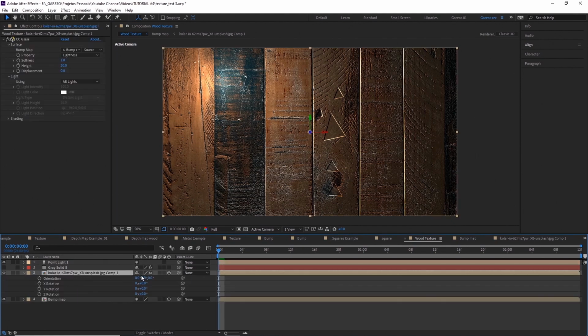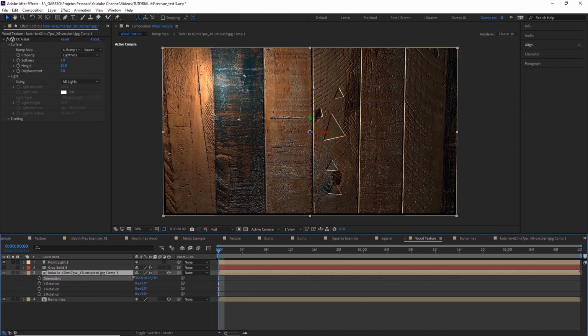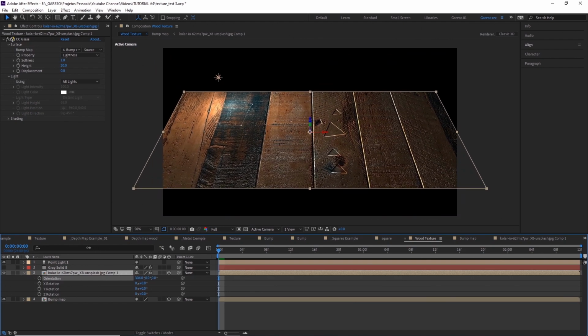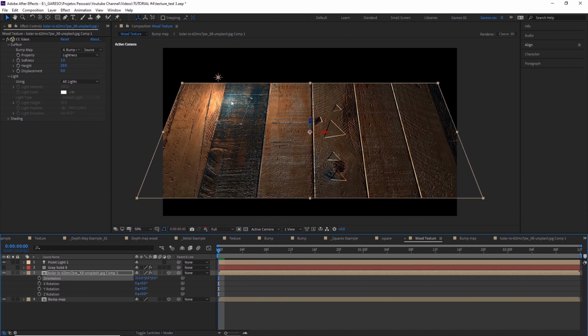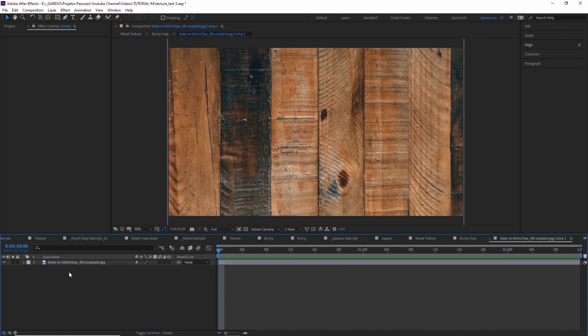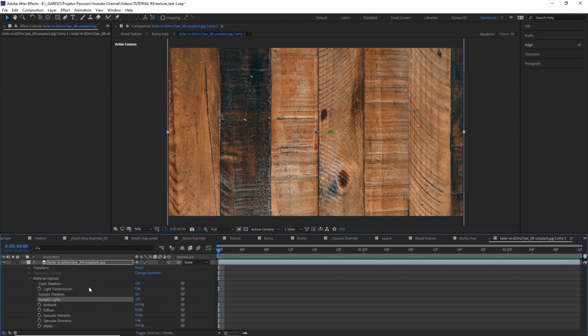You can see that if I rotate this layer, everything behaves like it's a flat plane. The light's stuck to the texture here. So to fix this, all we have to do is to turn on collapse transformations for both layers. And then inside each of the comps, let's turn on the 3D layer as well. And same thing, material options, turn accept lights off.